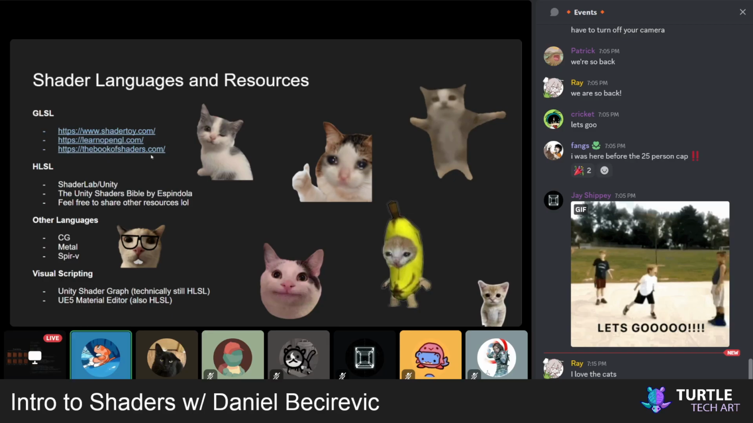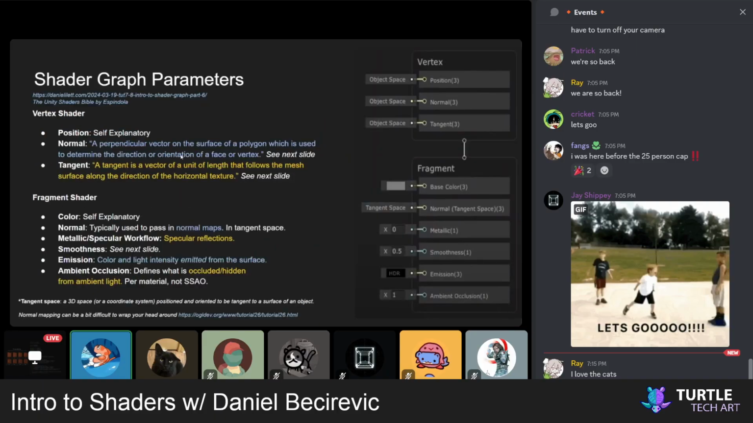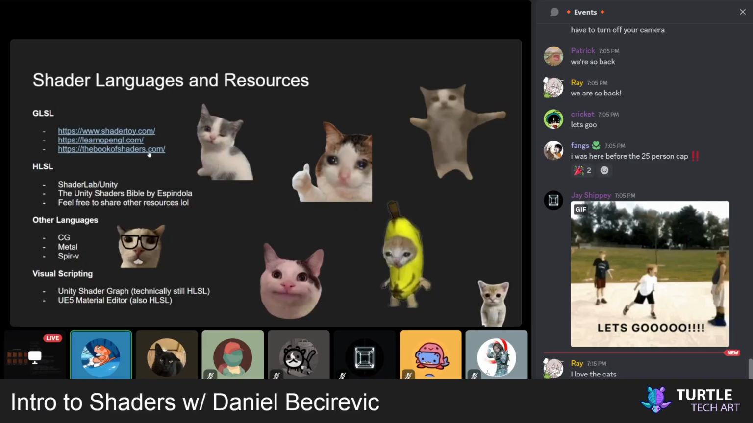Actually, I don't even know why the Book of Shaders is there. The Book of Shaders is a general resource where you can touch upon a lot of concepts. In the Book of Shaders, it actually touches upon FBM, fractional Brownian motion. I brought this up again just because it's a really cool algorithm you can learn.